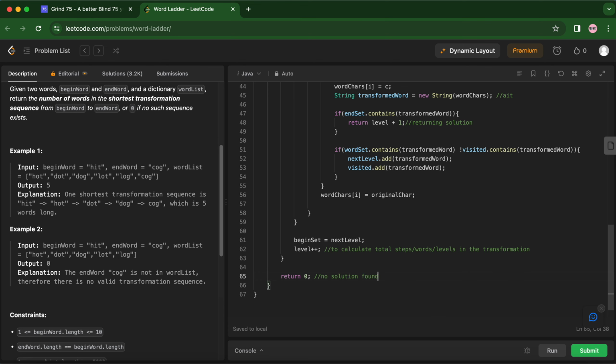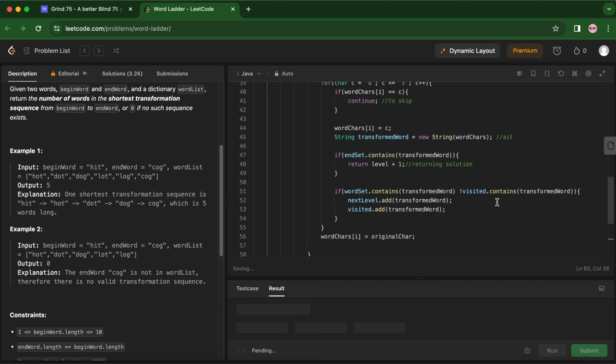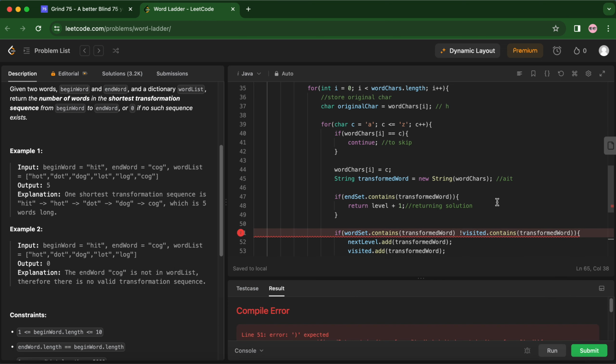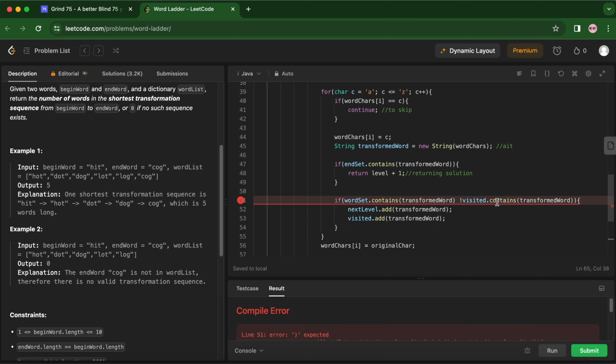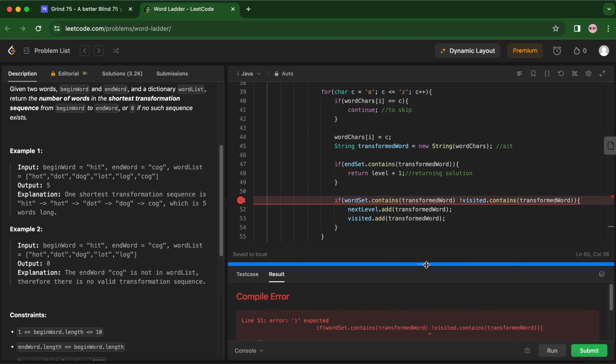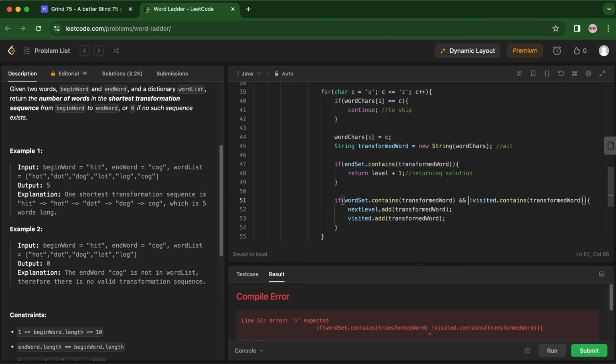Okay, let's run it. I know the solution was very tricky and complicated, but yes, this is quite a complicated problem. What did I miss? Okay, we missed ampersands. Okay, let's run. Okay, let's submit.